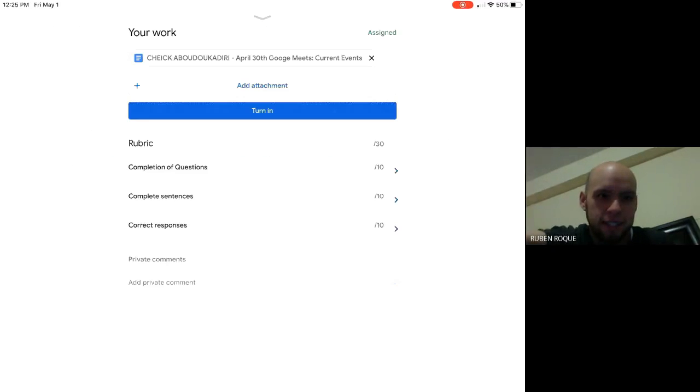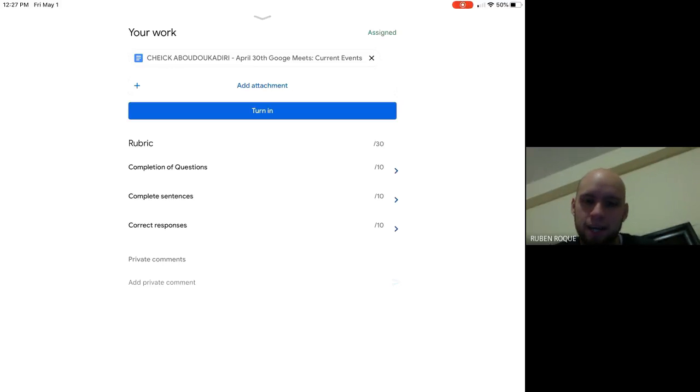Okay, so here, and then you press the X, and then here is whatever features that you had, whatever editing or your response. Right here is where you could actually tap turn in. So now you could tap turn in, and then I want to show them how you could unsubmit.